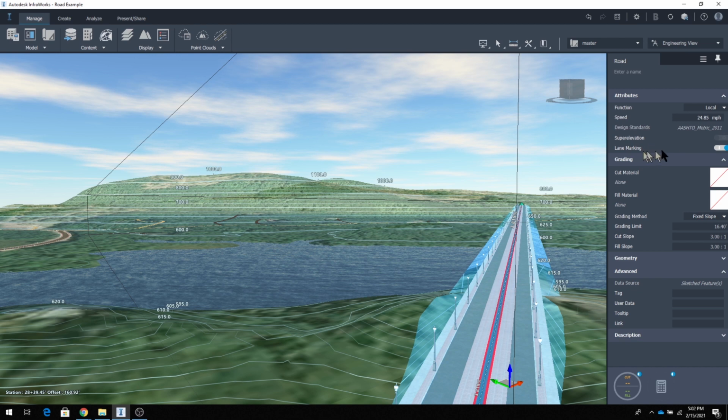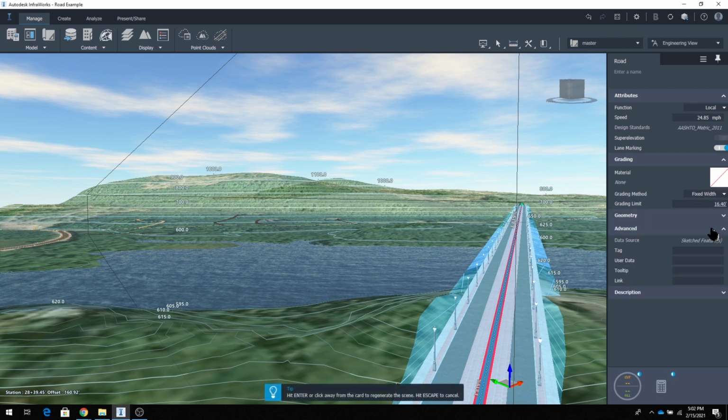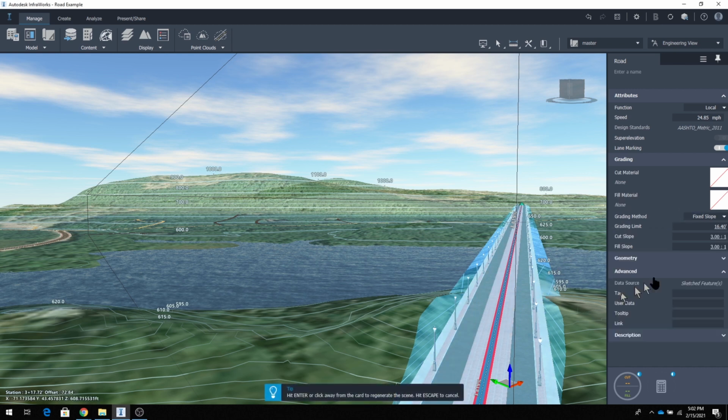And also lane marking. They come down, keep coming down right here. You can see down at the bottom here, right there it says fix width. And if I click it back again, I would just make it fix slope. So I want to fix these slopes, and the grading limit is 16.4 feet. We can increase that if you want. Let's make that 25 feet. Hit enter, and then it widens up a little bit.